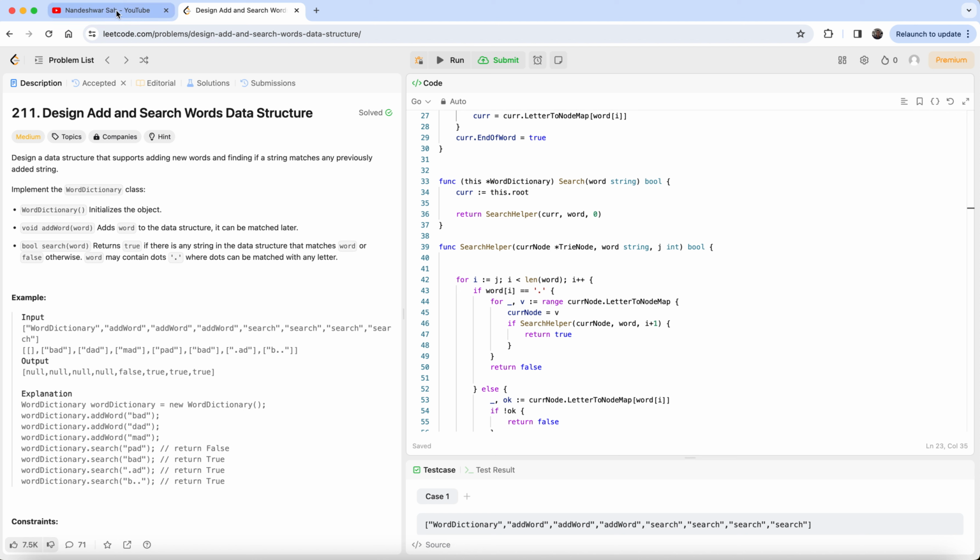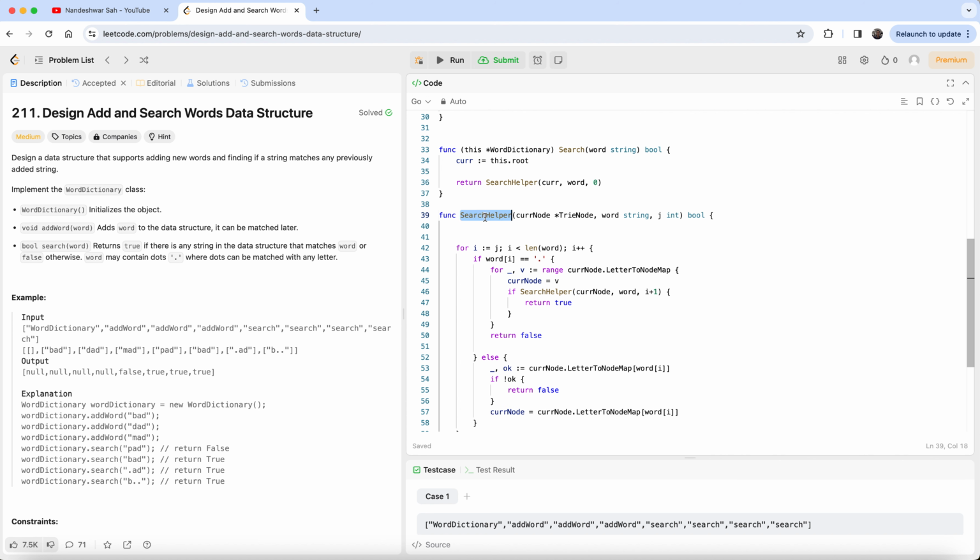You can watch that video again to get a better understanding of how we are adding the letters of the word. The next thing is search. When we search any word, we have a loop, and we start with i from 0 to the end of the word, which is the length of the word. We did exactly the same thing in our previous video.